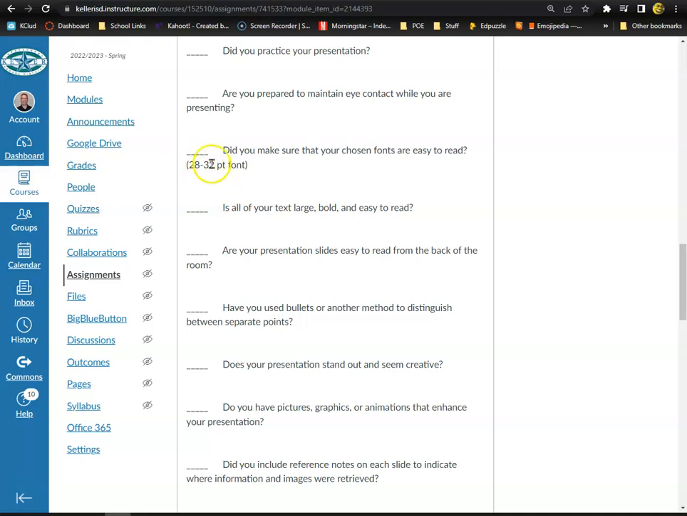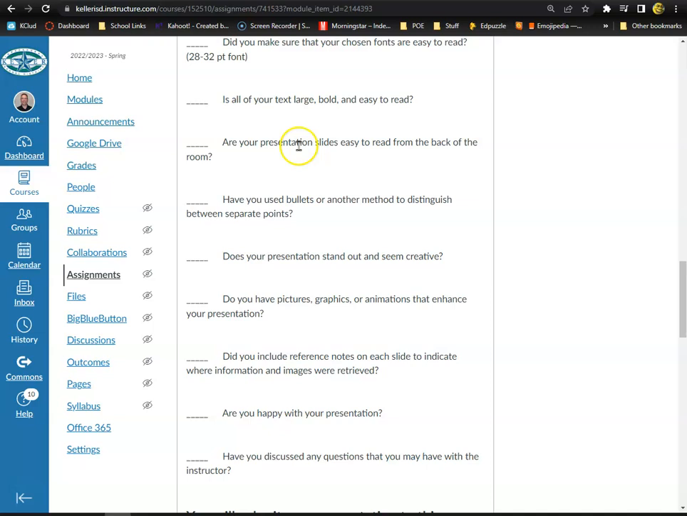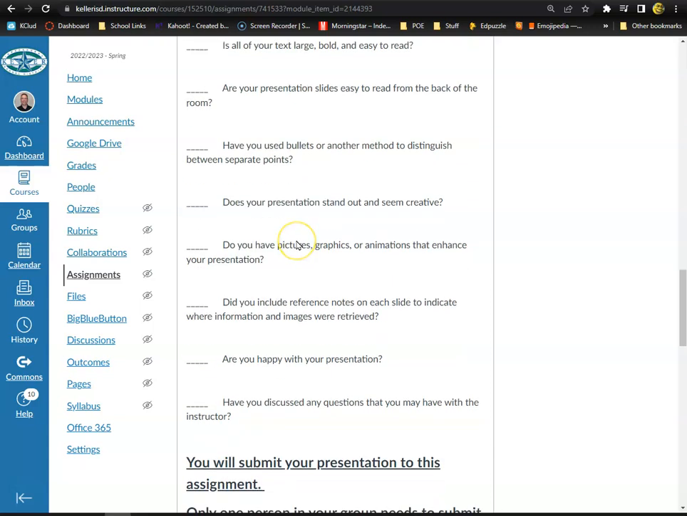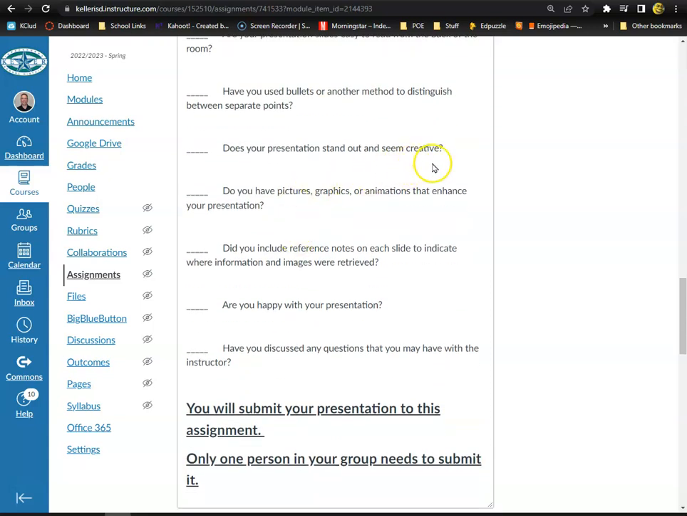A font size of 28 to 32 is typical for a presentation. And it goes through, text is large, easy to read, bullets and other methods to distinguish between points. Does your presentation stand out? Seem creative? Trust me, if you are bored with your presentation, we will be bored listening to it. So try to make it interesting.